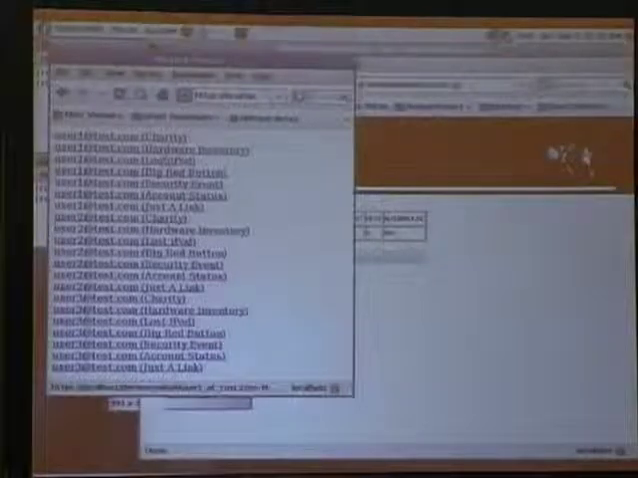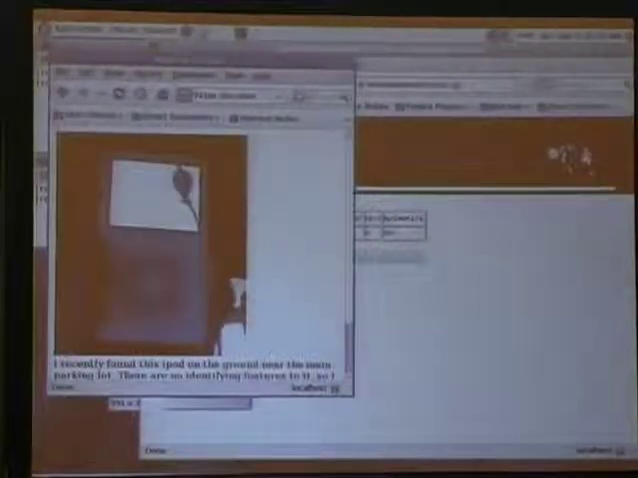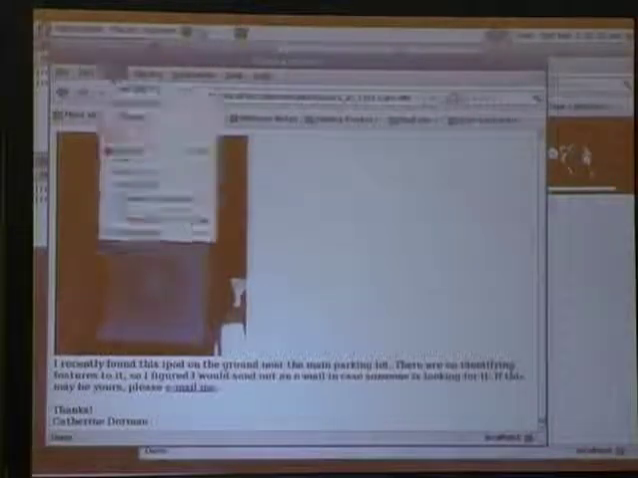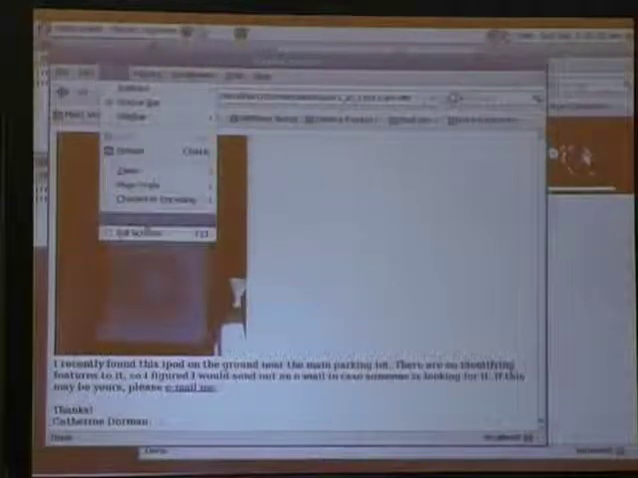So this is lost iPod. The user gets an email basically saying, hey, I lost this iPod. Please email me if you found it, or something along those lines. Now what's going on in the email, so there's actually 2 things that are going on here.